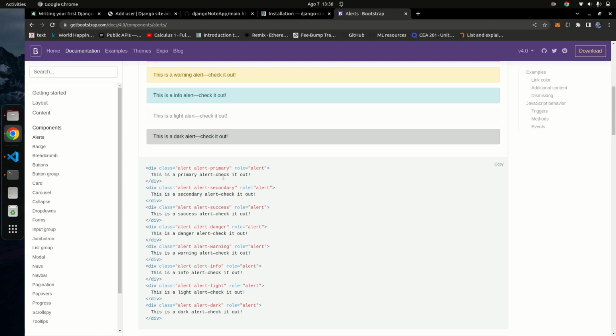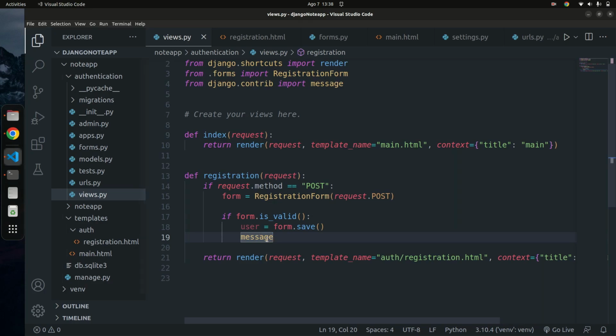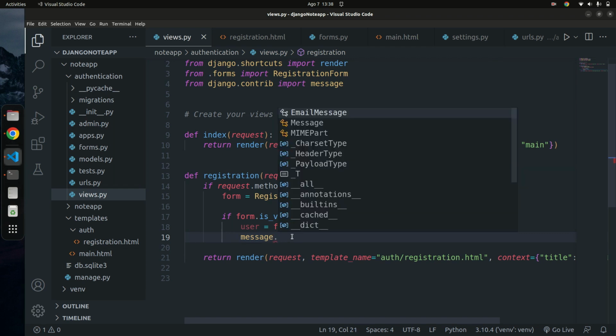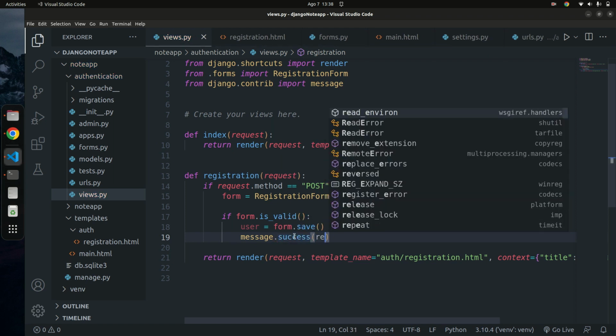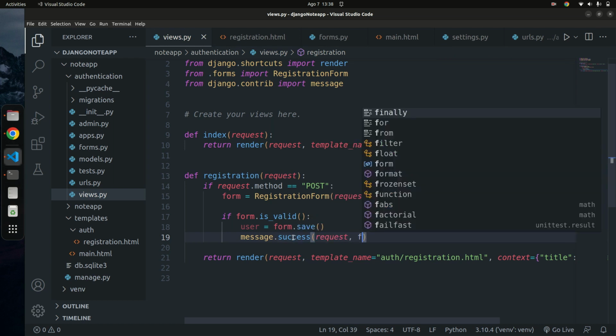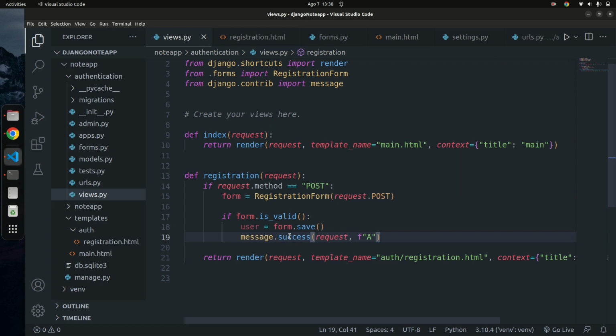So this messaging class also uses those default messaging schemes, so you can use them, and we'll see the importance of this whenever I go into the front end. So I'm going to say messages.success, and then pass in the request, and then an f-string, because I want to use variables inside my statement. I'm going to say account has been created for, and then use curly braces and pass in the username, in this case user.username, just like that.